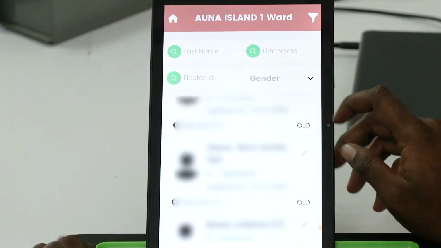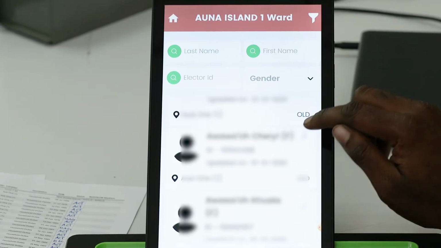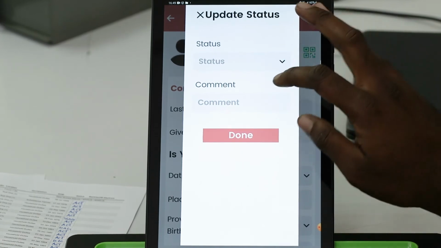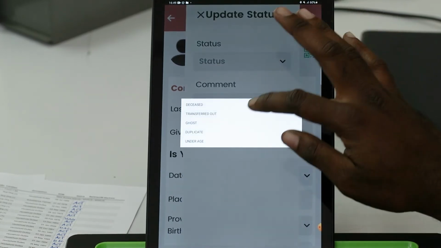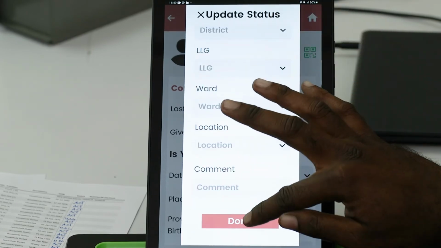To update an elector's status, press the bottom right button in the elector's box that displays the status of each name. For example, you may see Old in the bottom right corner, and you would click on the word Old. Once you click the button, it'll show the Status Update menu, from which you should select the removal reason from the drop-down.